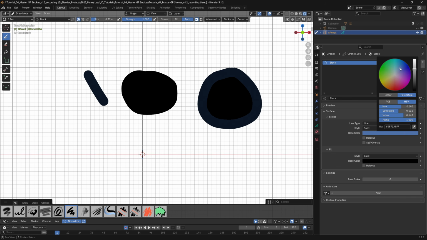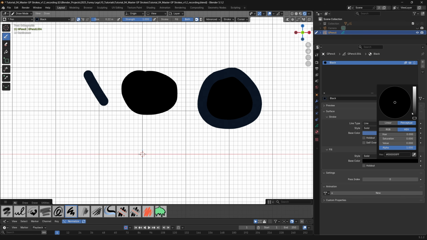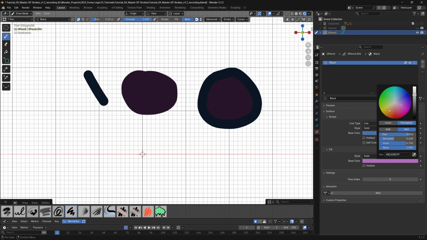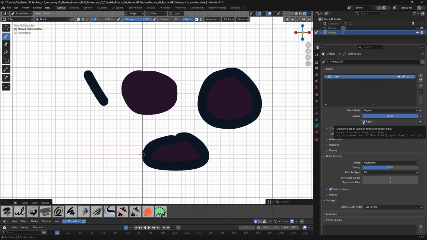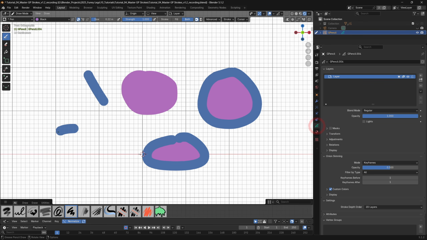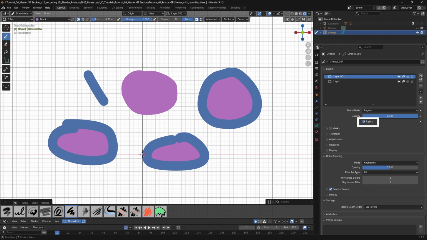Now, when you draw, you can notice that the color actually looks much darker than it should be. That's because by default, every Grease Pencil layer is affected by the light. To fix that, go to the Data properties and disable Lights. And don't forget to do it again if you add a new layer.